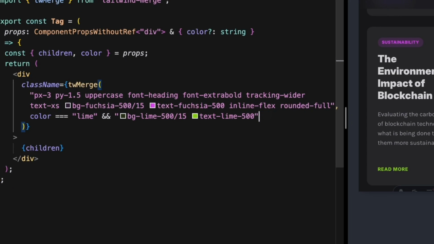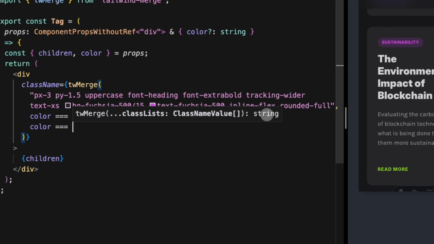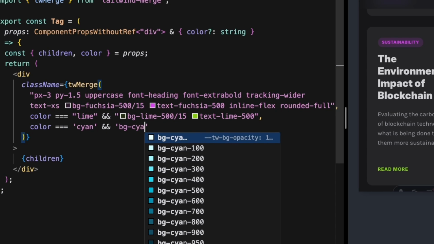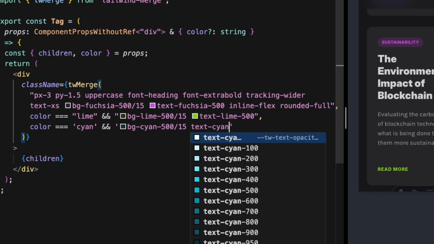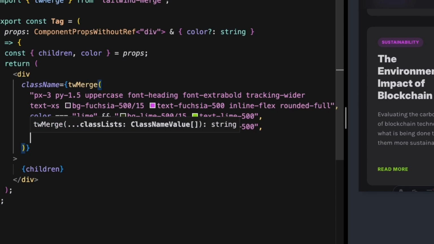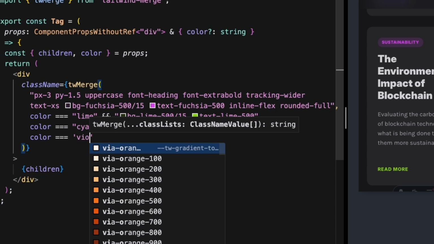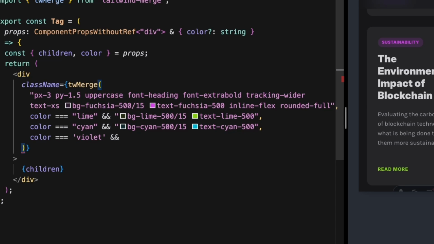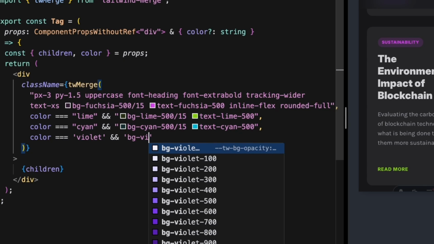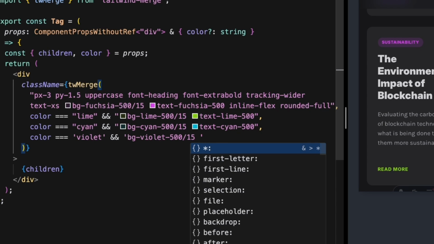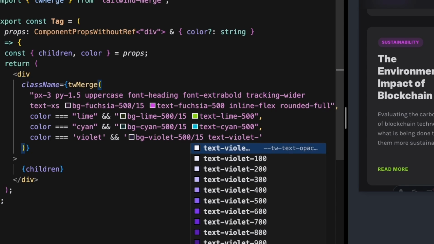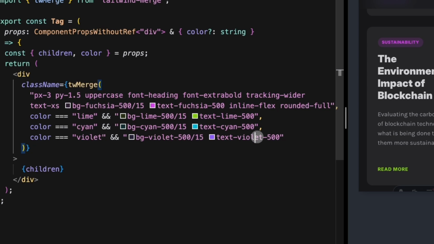So we can do this a few more times with color. If it's equal to cyan, we can do kind of the same thing. So we'll just say bg cyan 500/15 and text cyan 500. And we'll do the same thing with violet. So if color is equal to violet, then we'll go ahead and replace our background with violet 500/15. And we'll also say text violet 500, and that will replace that as well.